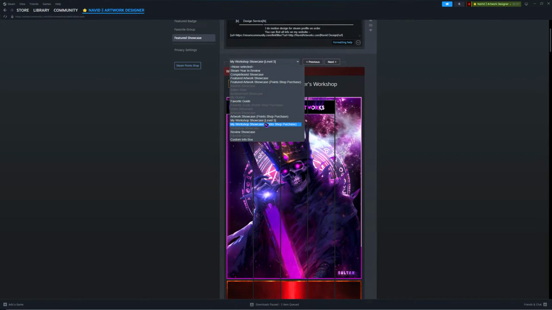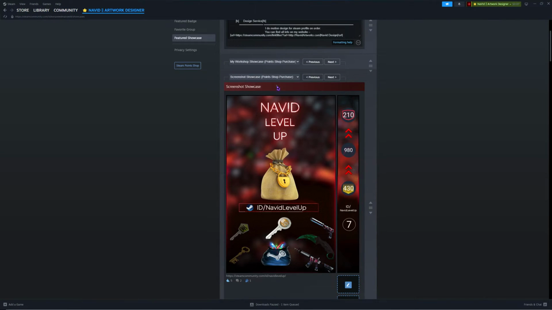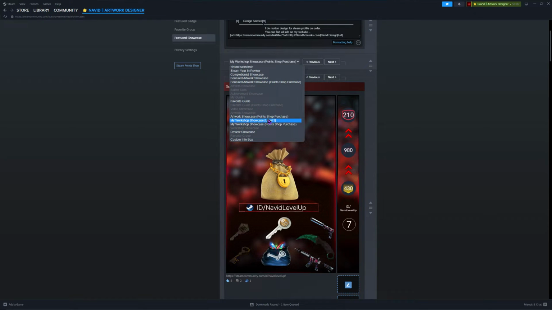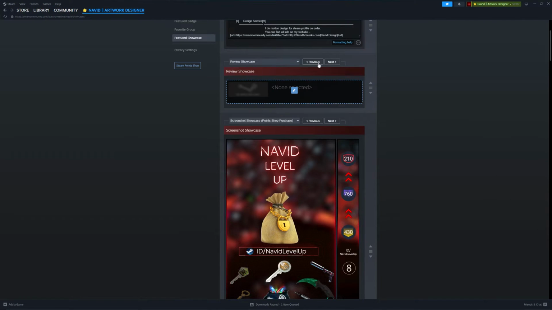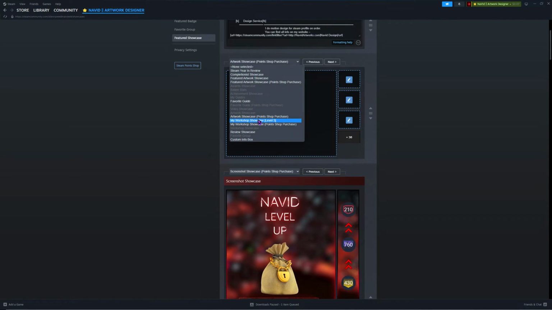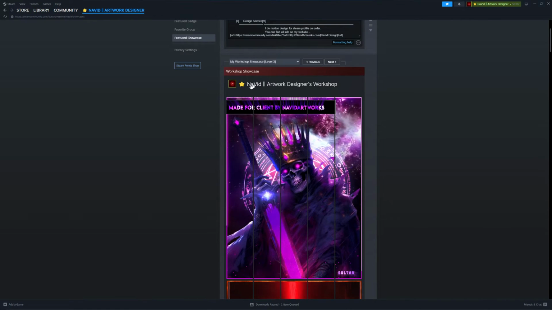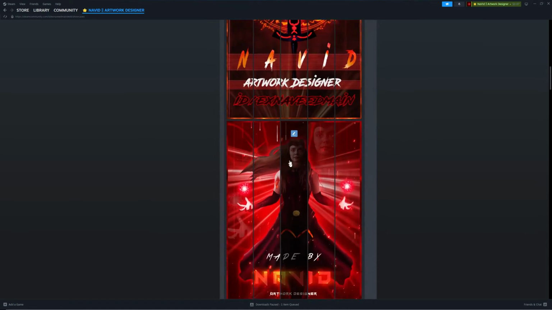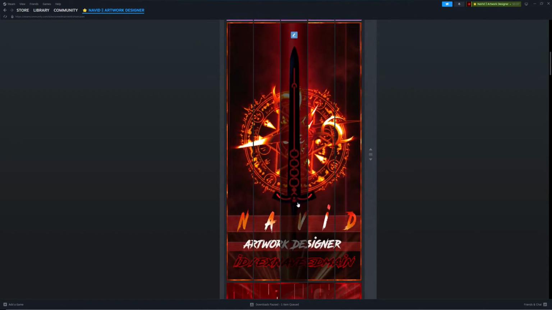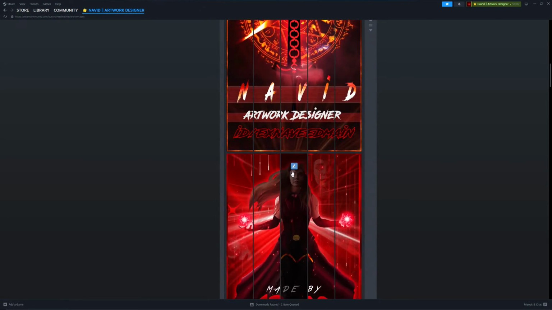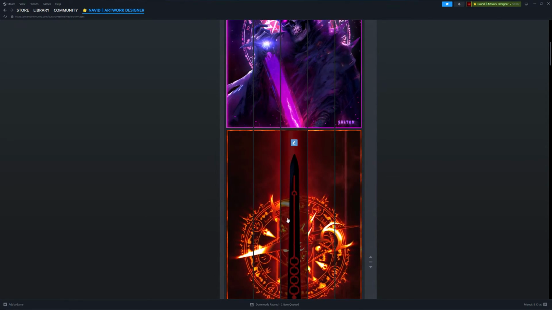Basically, if I select one, I will get a different option, but I need to select level 3. Level 3 means that I'm getting all the showcases. So, my workshop showcase level 3. Basically, level 3 covers all three levels. That's how you can get all these showcases consecutively.